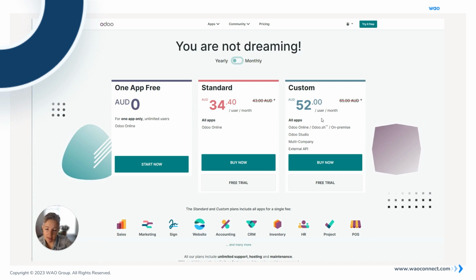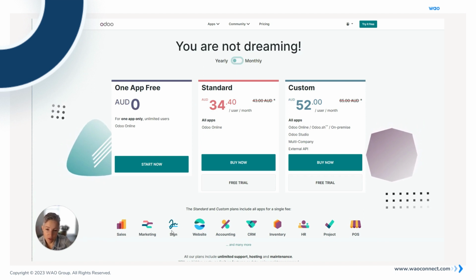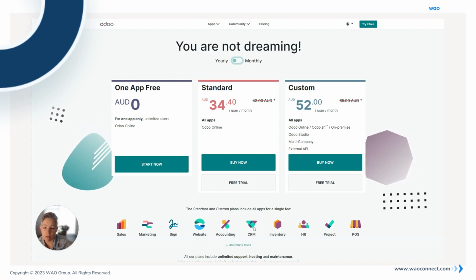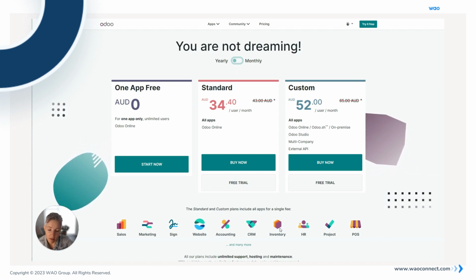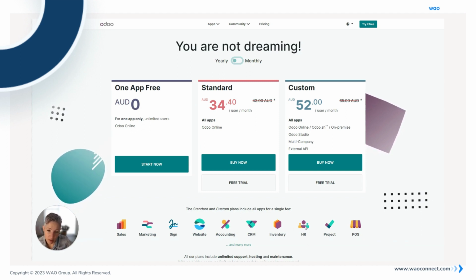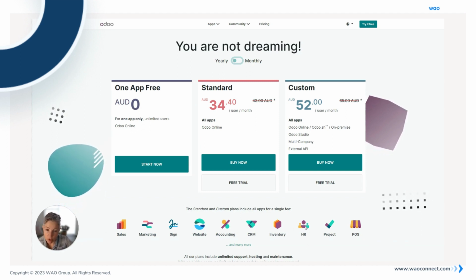This has got things like a DocuSign equivalent with the Sign app. You can have your website, you can have your accounting platform, your CRM that could replace Pipedrive or HubSpot. You can have inventory, which would replace many of your inventory apps, your warehouse management apps. It even has HR for any of your employment appraisals, job listings, and point of sale.